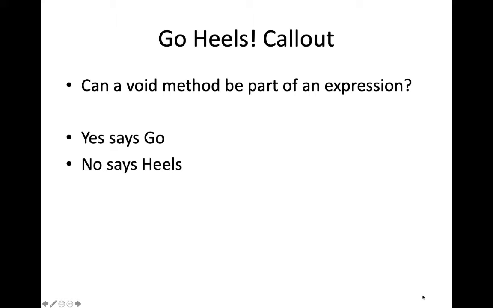Well, if a method doesn't produce a value, then it can't be part of an expression. So calling a method that produces a value can be an expression or part of an expression. But obviously, calling a method that doesn't produce a value cannot be part of an expression.